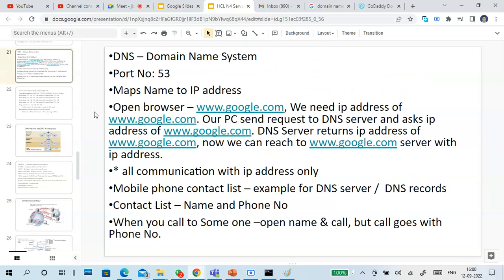Okay. So now we'll see, guys. Compulsorily remember these things. What is DNS? DNS is the domain name system. Port number 53. It maps a name to an IP address. The name is either a domain name or an FQDN, mapped to the IP address. For DNS, there are a lot of things, guys: DNS records, primary and secondary DNS, primary and secondary stub zones, Active Directory integrated. That is mainly for server-side people, but at least understand what DNS is.